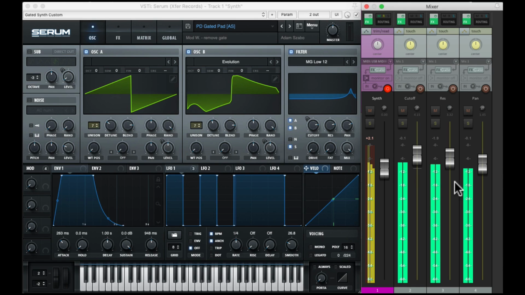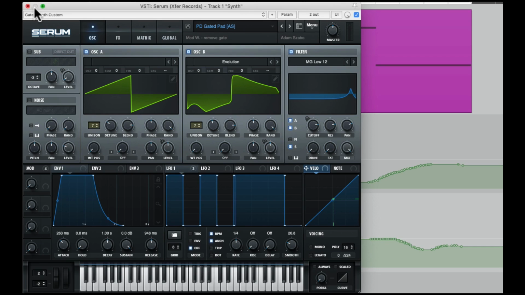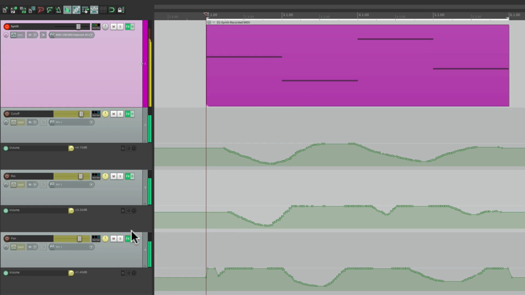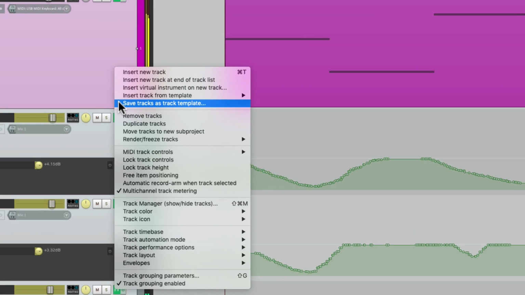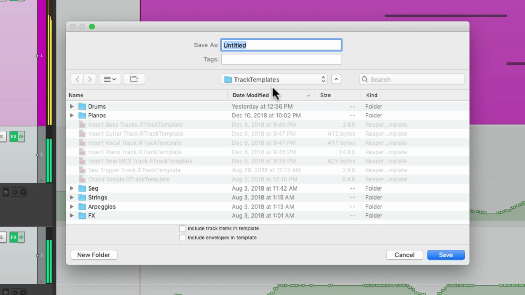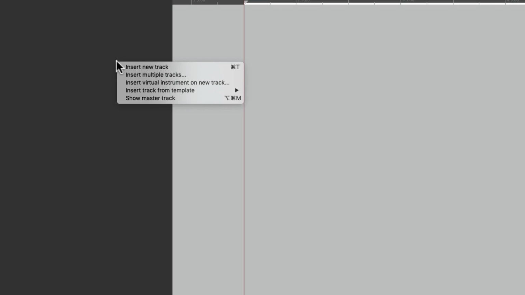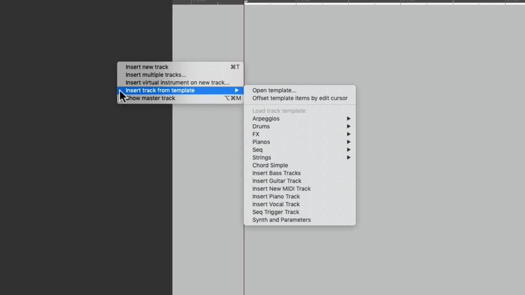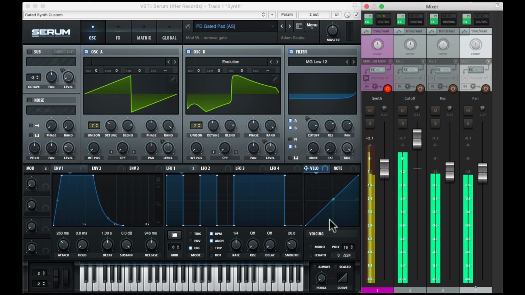Now you're probably thinking, this is a lot to set up, but we could save it all with track templates. Let's close all this and just right click on these three tracks and save the tracks as a track template. It's going to save in our track templates folder. Just give it a name, synth and parameters. And if we want to use it in a new project or an existing project, just right click, insert track from template, and choose it. It all comes back ready to be used.